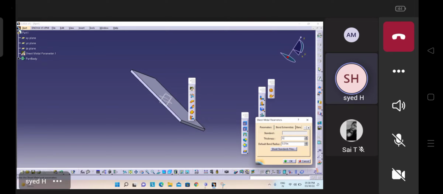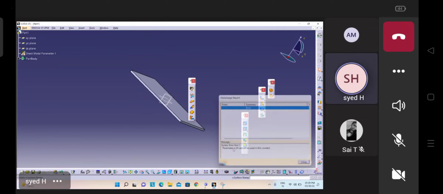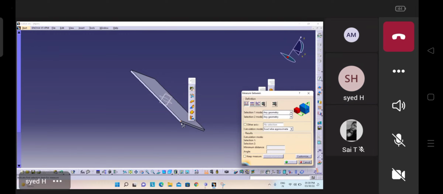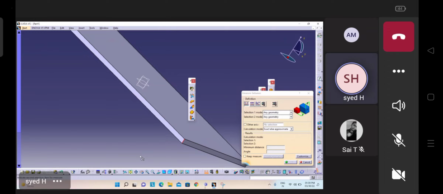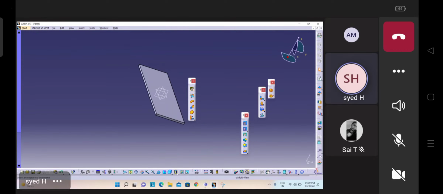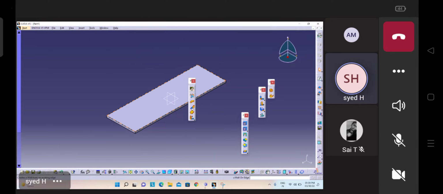For example, I will give 0.09 as thickness, and set the bend radius accordingly. Now please check here, it becomes 0.09. I can measure from this point, it's 0.09 inches. So if you change the sheet metal parameters, automatically the object also changes. This is the wall command.